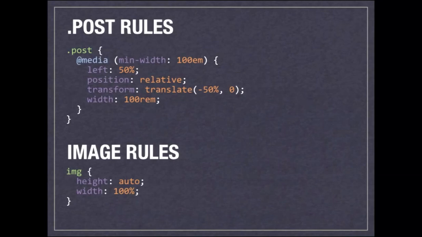100 rem, and rem is a nice unit. If you haven't used it before, it's based off the base font size, so you don't need to worry if there are other divs in between that have ems defined and do a lot of complicated math. It's 100 times the base font size, which is typically 100% or 16 pixels, so it's going to be 1600 pixels. 100 rem here means 1600 pixels.